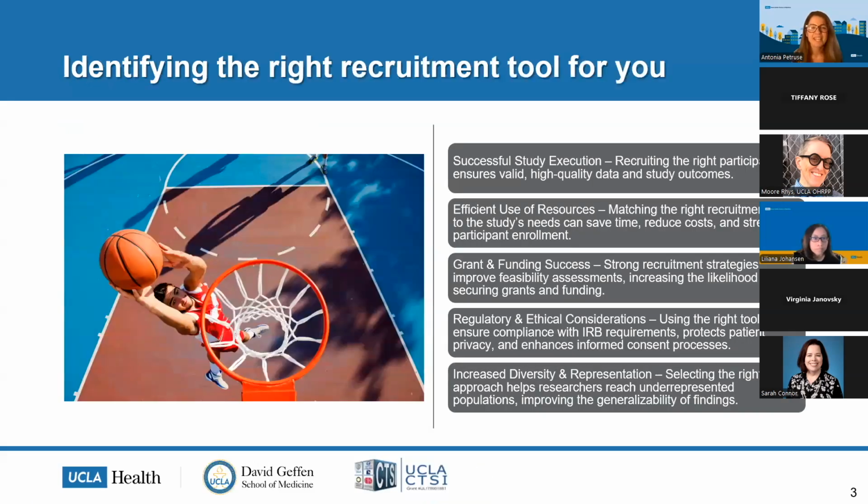All right. So to begin, why is it important to select the right recruitment tool for you? Really, it's the foundation of a successful study execution, whether you're submitting a grant or you already have a study in place. Selecting the right recruitment tool as early as possible ensures high quality data and study outcomes. It is also an efficient way to use your resources. The last thing you want is to use a certain recruitment approach and realize months or a year or 2 years later it doesn't work, and you have to shift gears to a different tool and come up with resources to cover that recruitment effort.